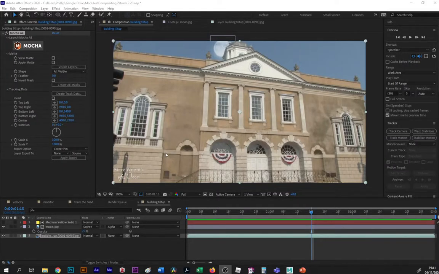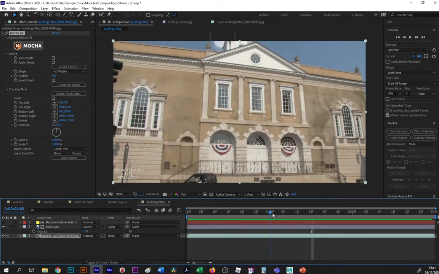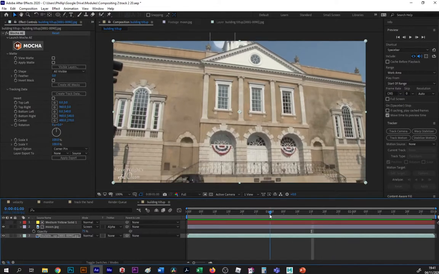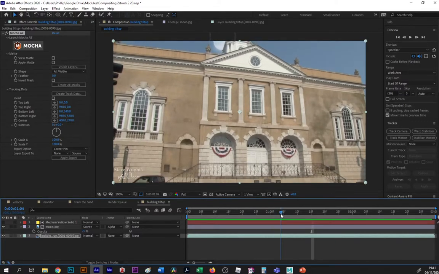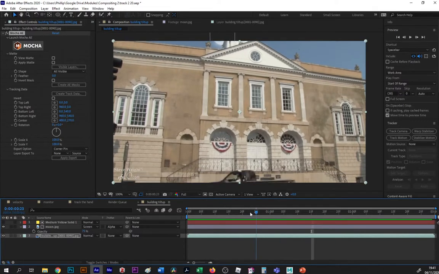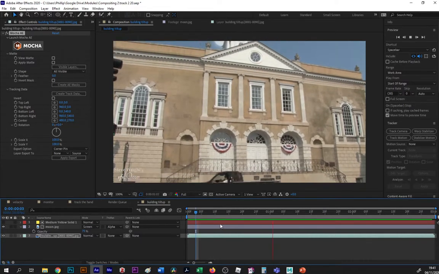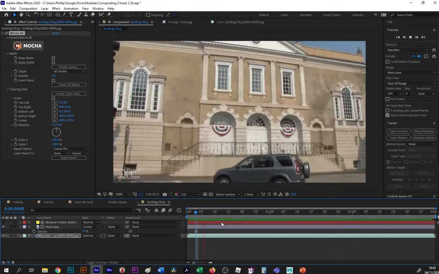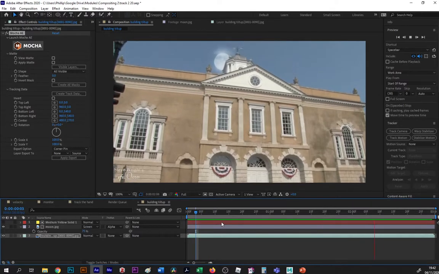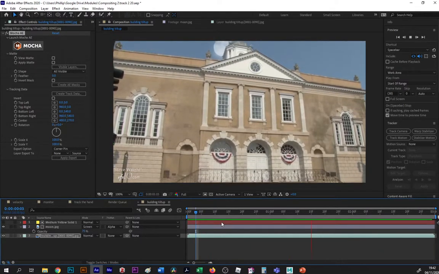In this video, I'm going to look at using Mocha and After Effects to create a motion tracked object, and we're going to use Mocha to do the masking that is going to allow us, in this case, to see the moon behind the kind of tower part of the building there.